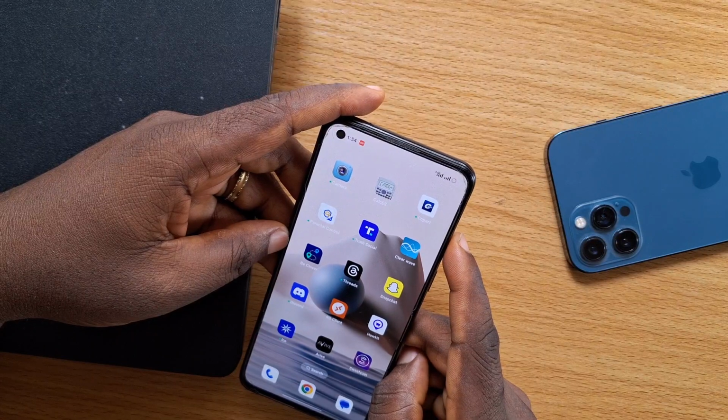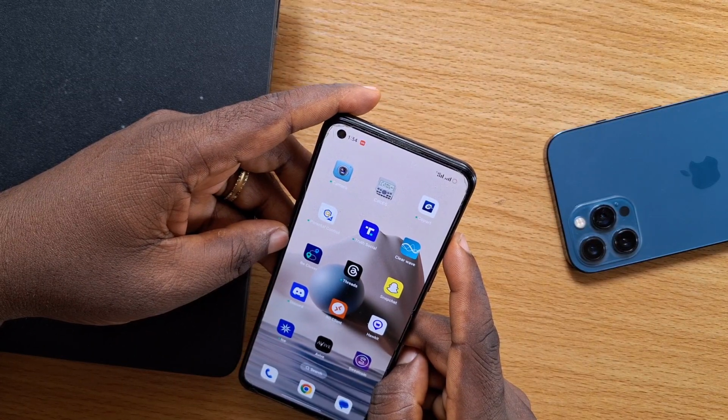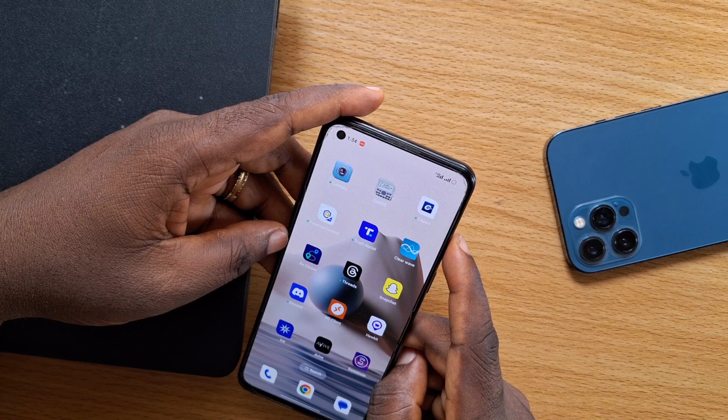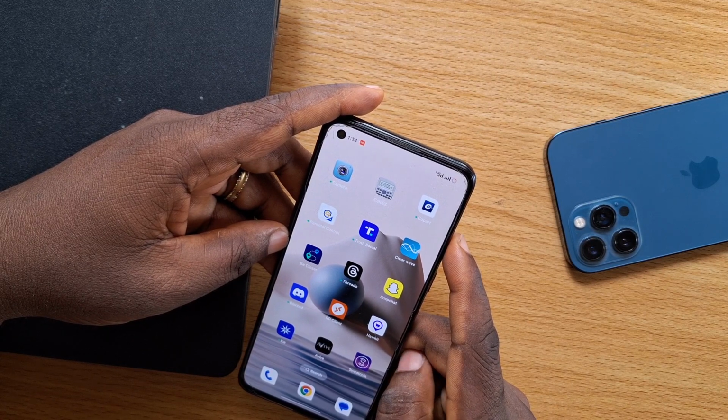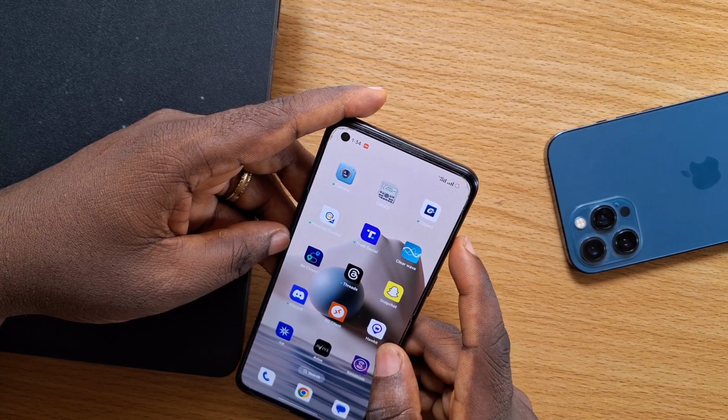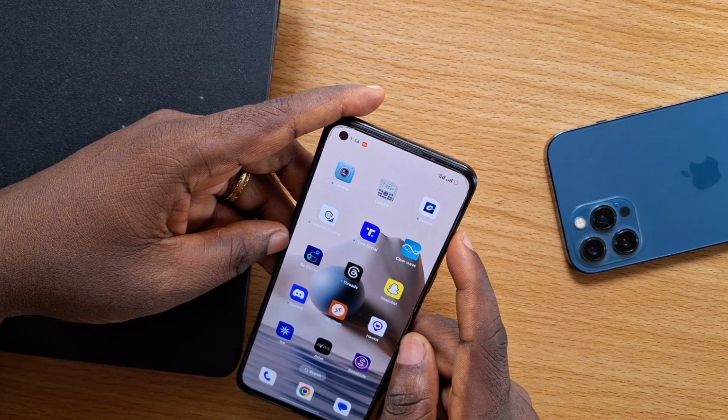A quick one, guys. In this video, I'm going to show you how to delete a friend on Snapchat. You can easily remove friends whose snaps you don't want to see on Snapchat, and they will also stop seeing your snaps. It is quite easy, and all you need to do is follow the steps I'm about to share with you in this video.